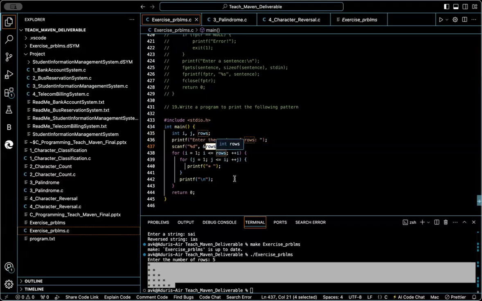Now we will iterate. As you remember, this looks like a matrix application, rows and columns. So rows will be taken as i, columns is taken as j. So from i equal to 1, i less than or equal to rows. So this many rows I have to iterate one by one. So row 1, row 2, row 3, row 4, row 5 like that, right? So I have taken the end position as rows.